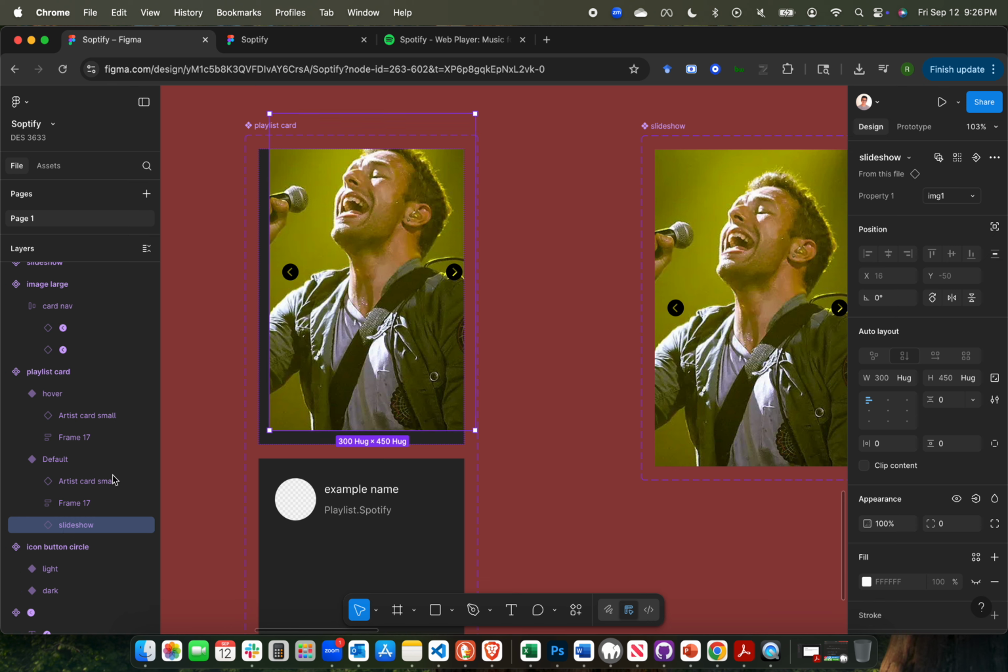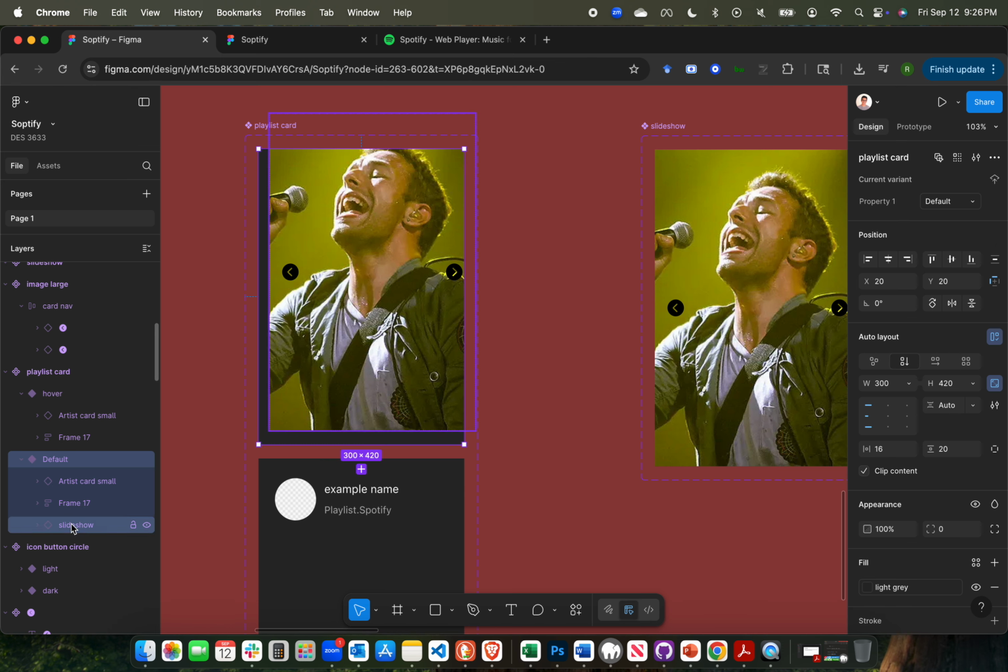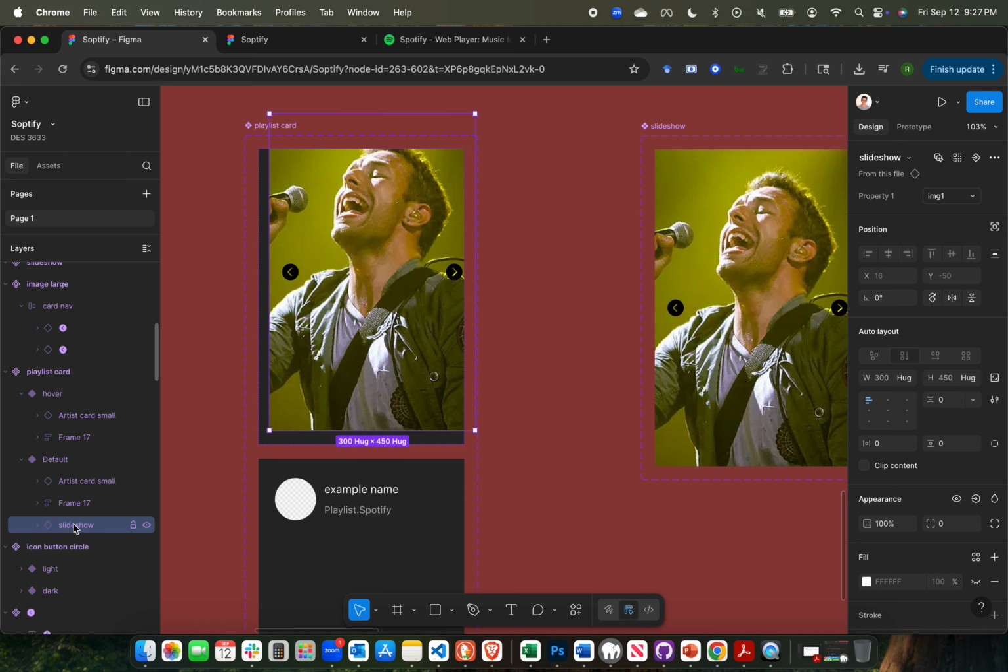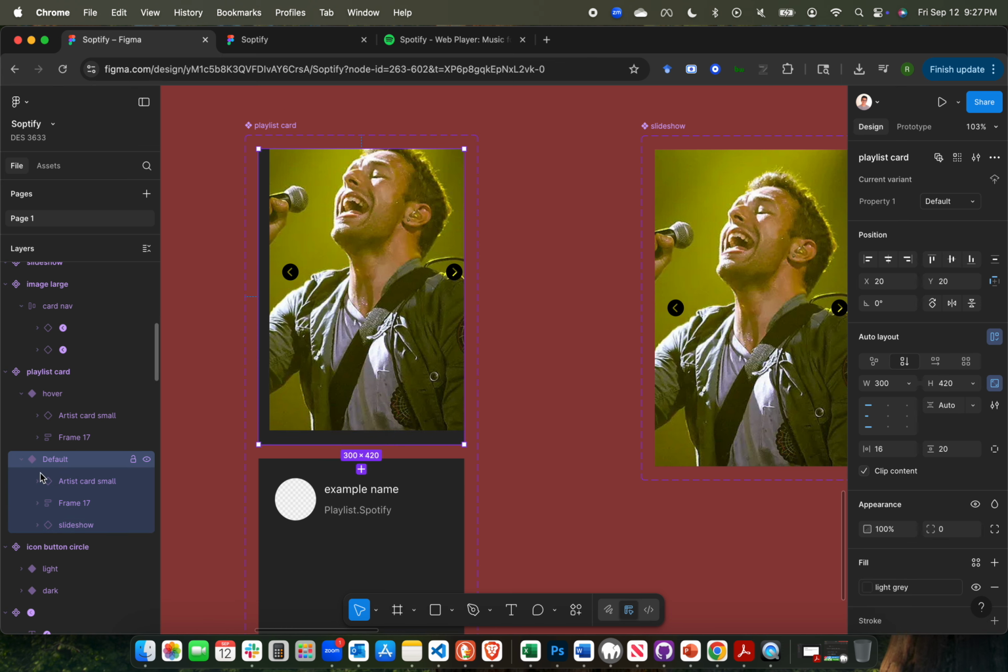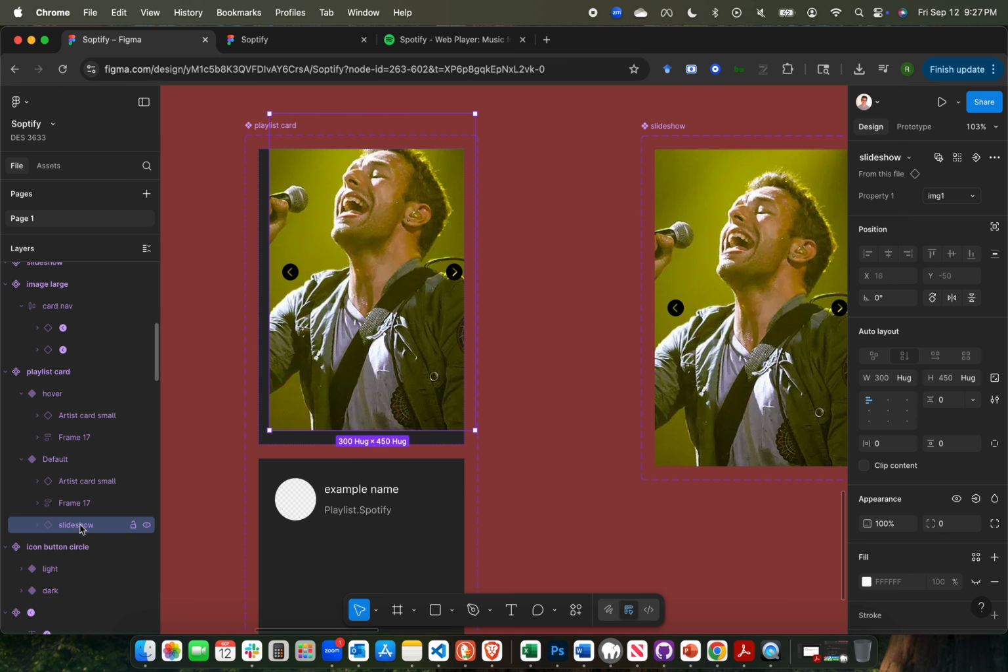The reason is that the playlist card has auto layout implemented, which means all of these other things are hiding or they are somewhere else. So what we want to do is say ignore auto layout. Within this default instance, the slideshow should ignore auto layout. You click on that and then place it top left.